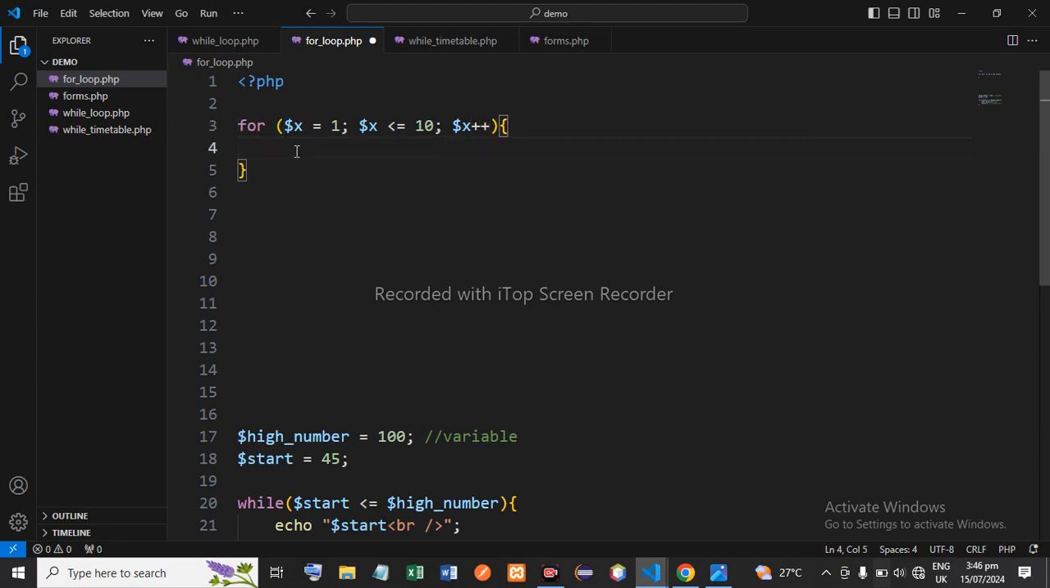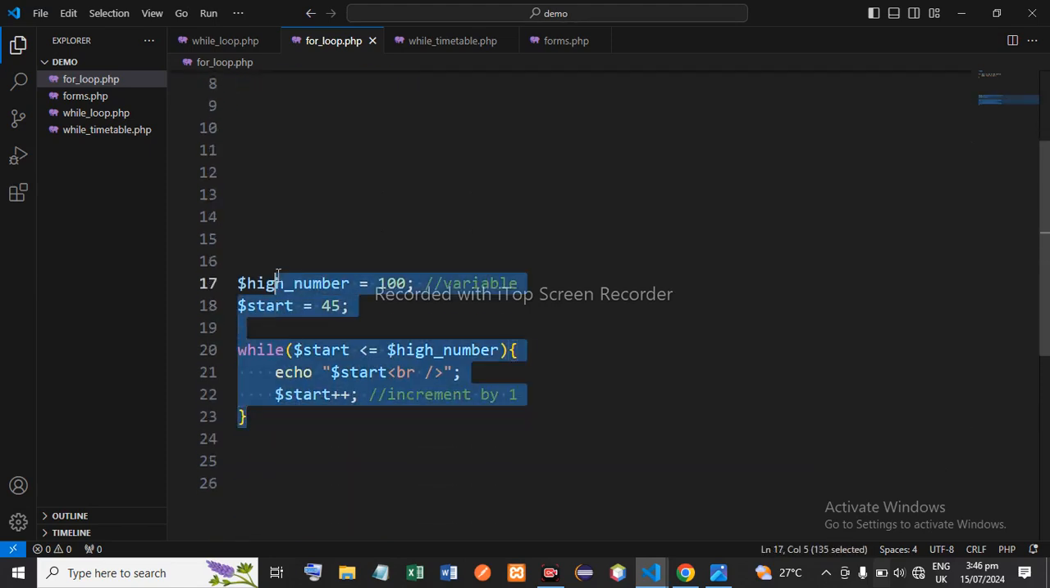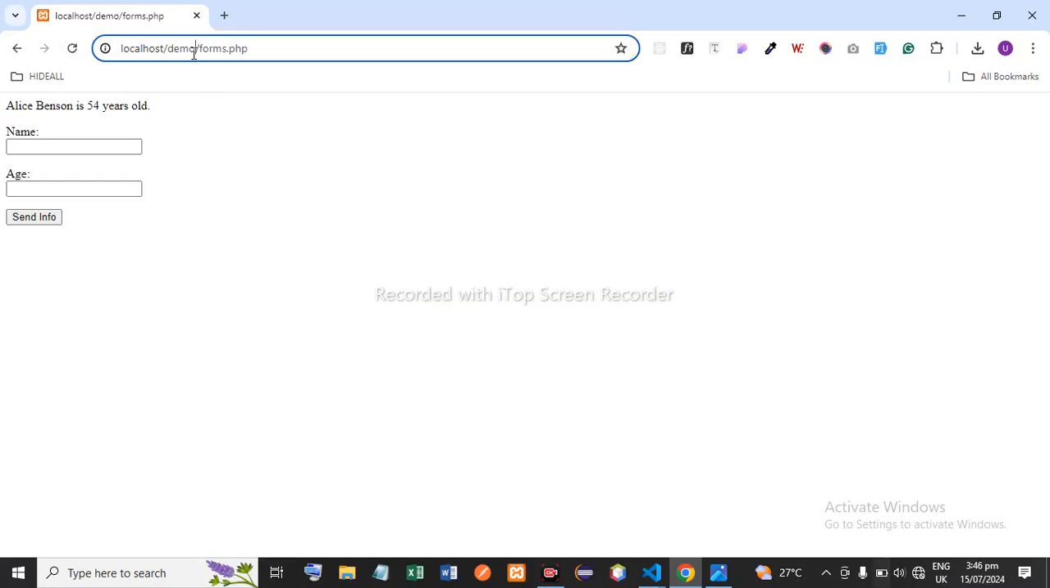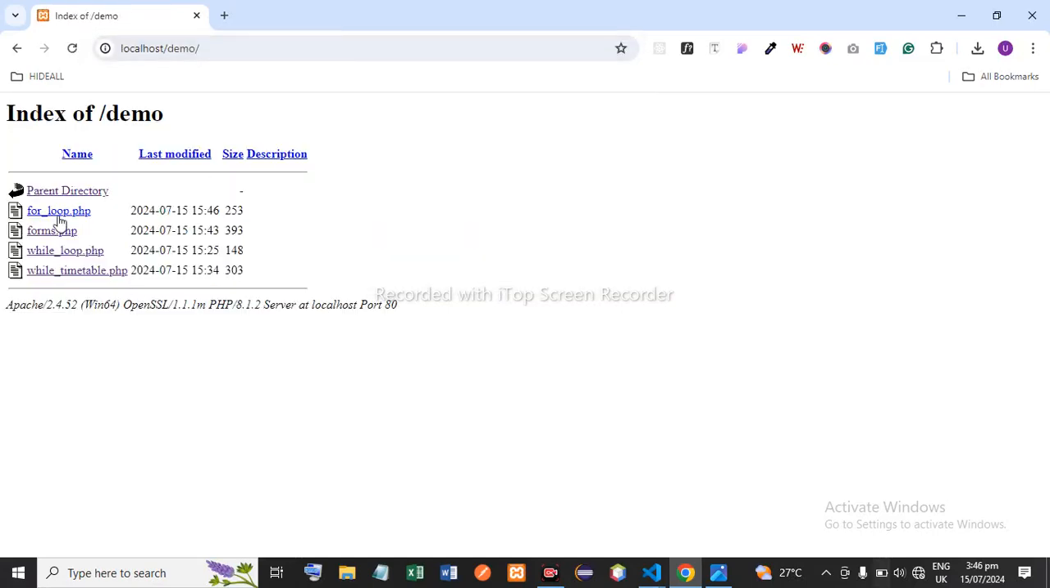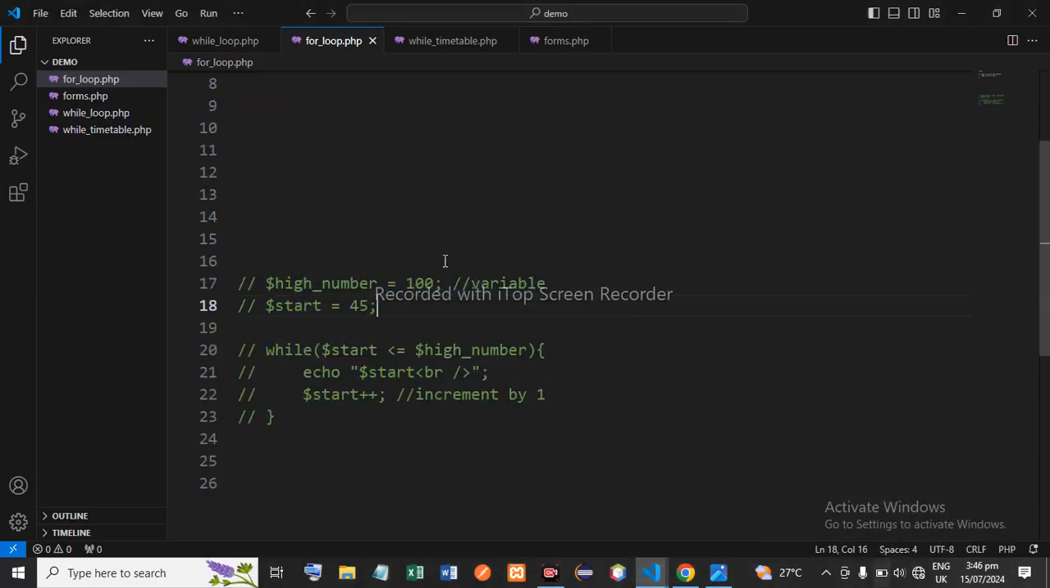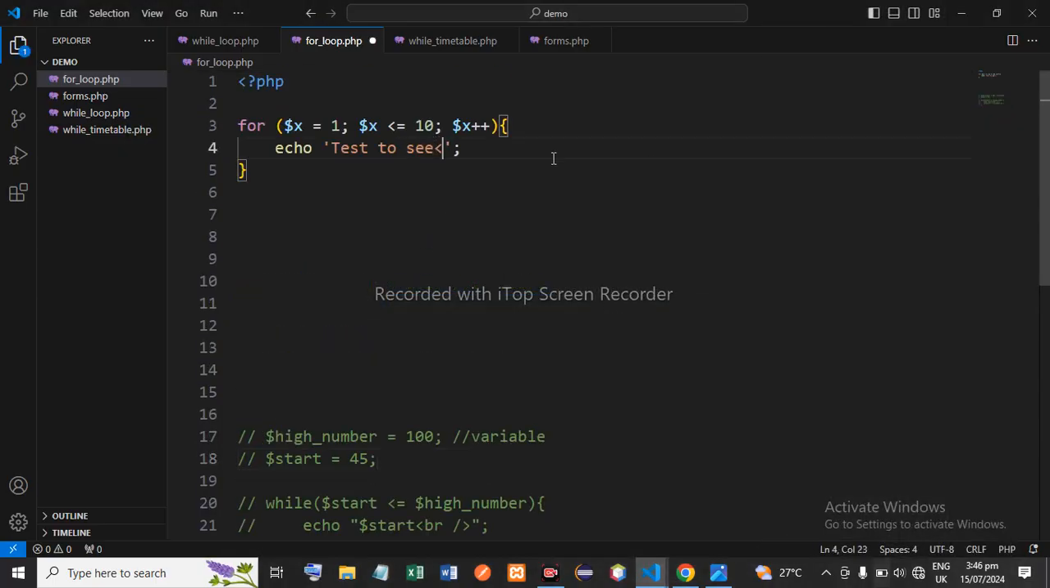So what should happen? Just echo test to see. Okay, so let's play with that first. Let me comment that out. So we have demo for loop. So test to see, if I break this, you will see what happens. It has broken into 10 good lines. So we have 1, 2, 3, 4, 5, 6, 7, 8, 9, 10.